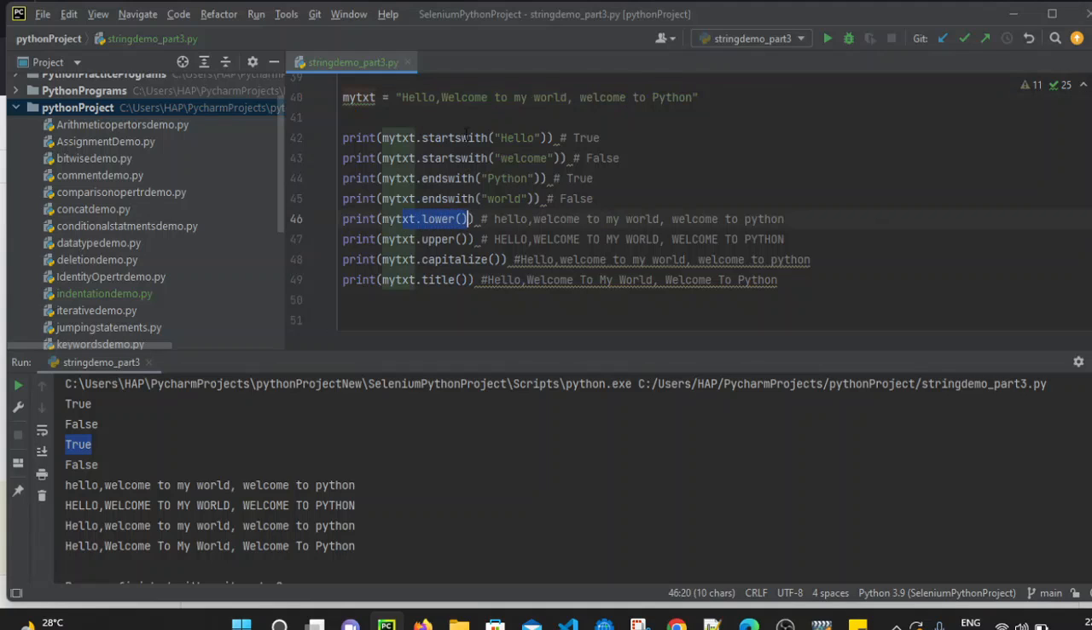myTxt.lower, so this method will return the string in which all of them are in lowercase. So the output will be like this. If you see the output, everything is written as lowercase letters. The entire string gets converted into lowercase. Next one is upper, right? So myTxt.upper will return the string in which everything is in uppercase. So if you see the output, everything is in uppercase.